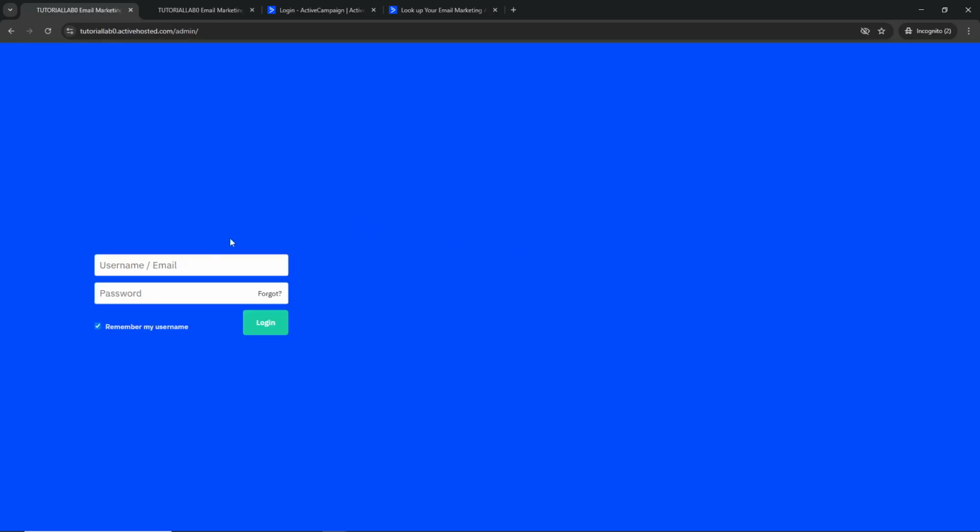Now you'll be taken to the main login screen where you need to input your username and password. Enter both credentials carefully, as these are what secure your account and all your marketing data. Once you've filled in both fields, click the login button again.